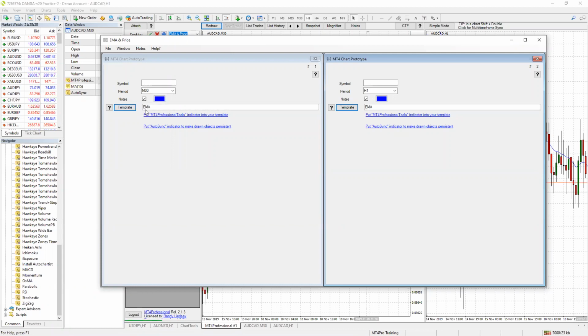Now the EMA is automatically pulled from the cloud, but in order to make sure that it is saved, then you would want to back it up on your computer so that you have both on the computer and on the cloud. So that way it'll always be set up and saved. You can auto sync that with a new indicator that we put out that allows you to sync anything you've drawn on your chart with MT4Professional, but we can get into that a little bit later.